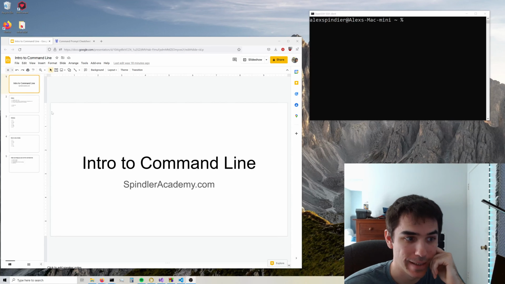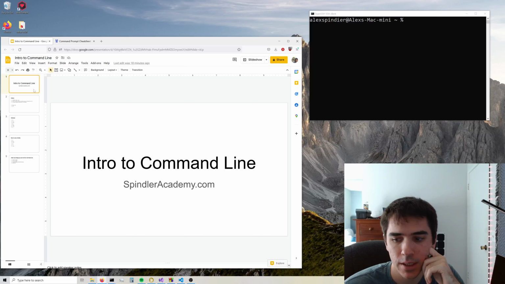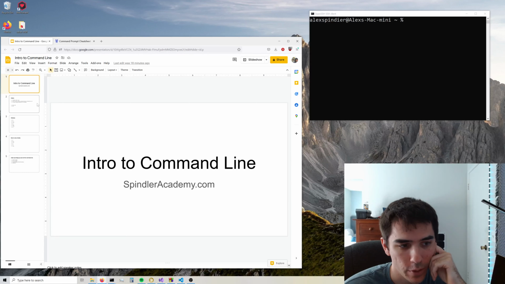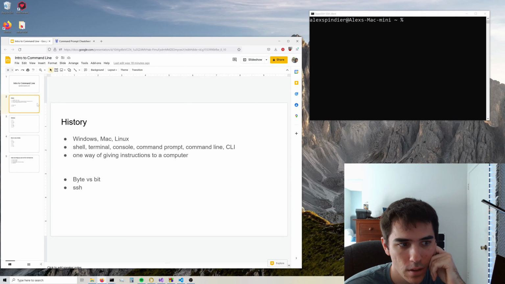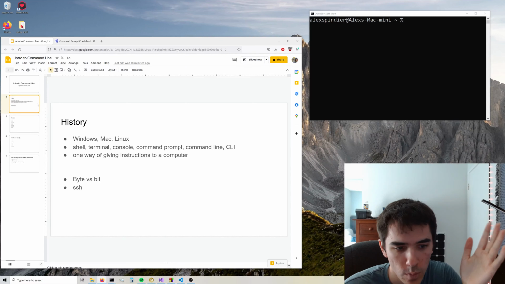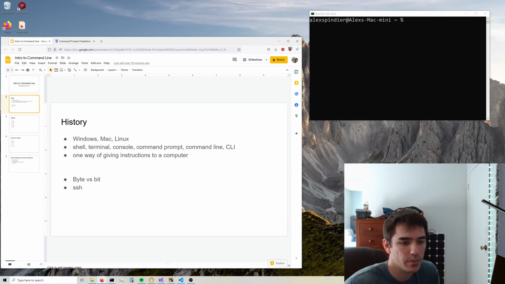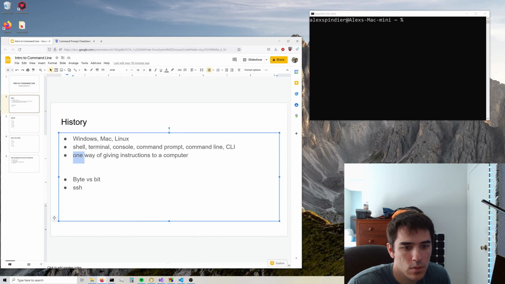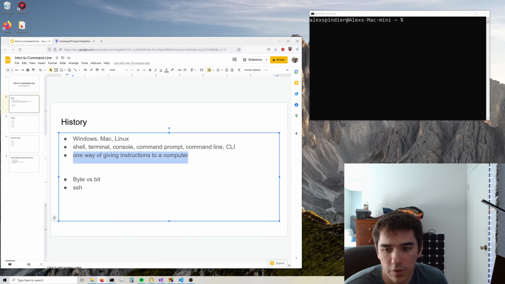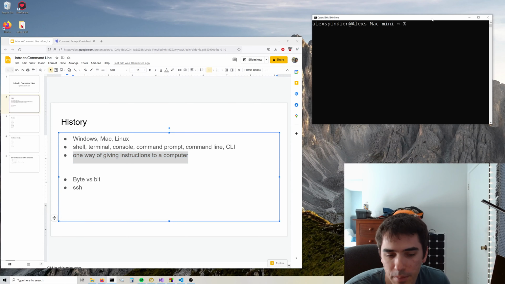So what is the command line? Well, we kind of already got a little bit of exposure to it if you watched my Vim video, but if you didn't, that's okay. We're just going to keep going. So what is the command line? Well, it's one way of giving instructions to a computer. Computers are just machines that follow instructions. You can type on the keyboard and that gives your computer instructions. You can use a mouse, that's one other way. But you can also do it using the command line.